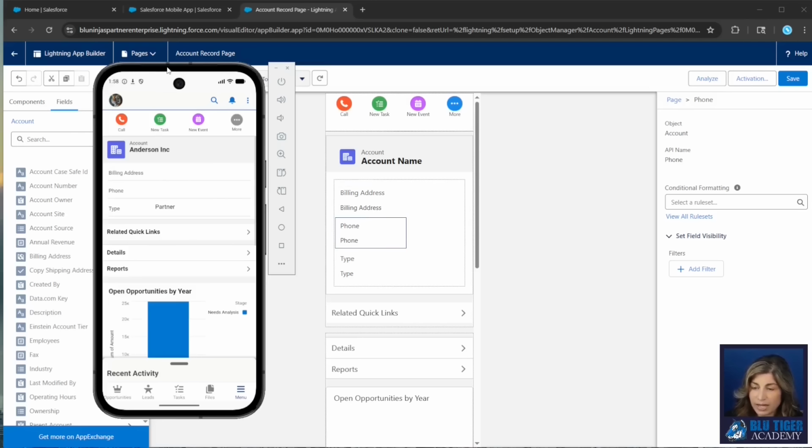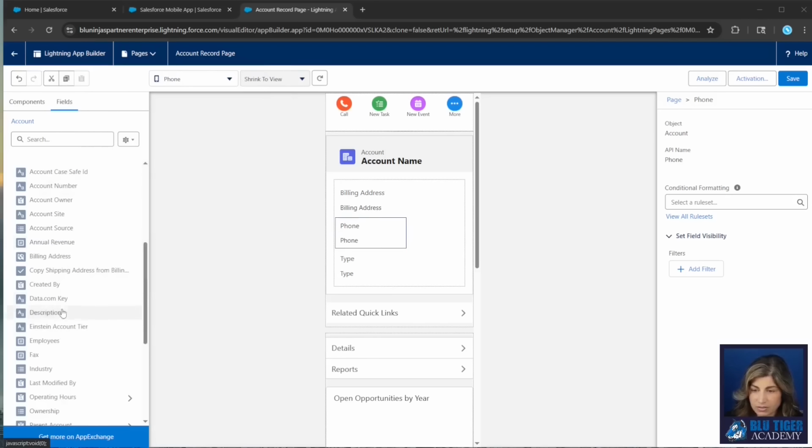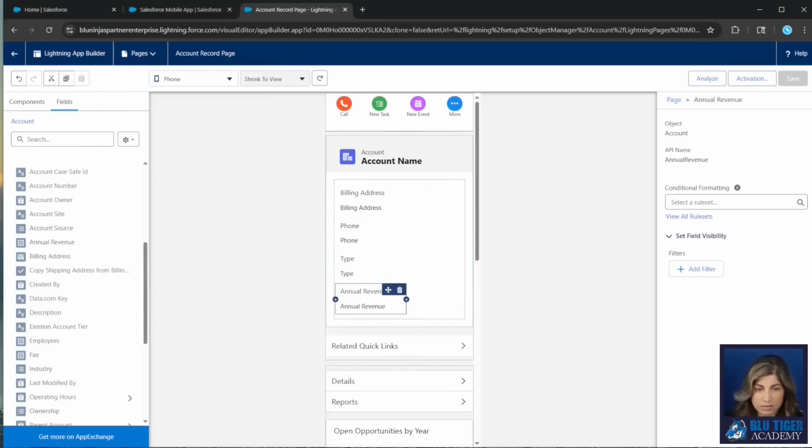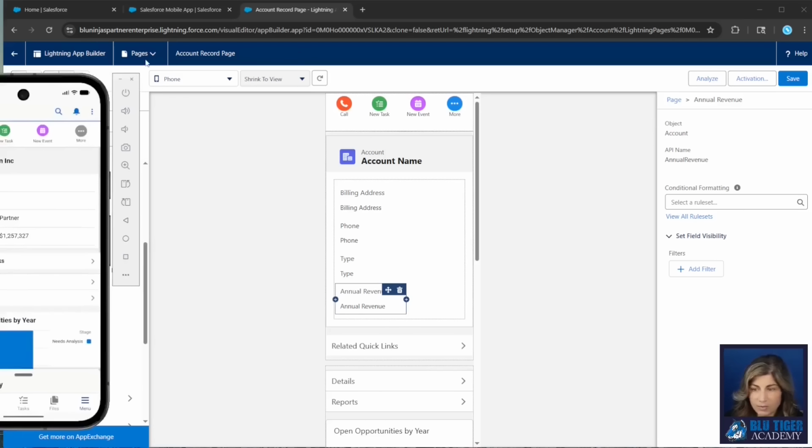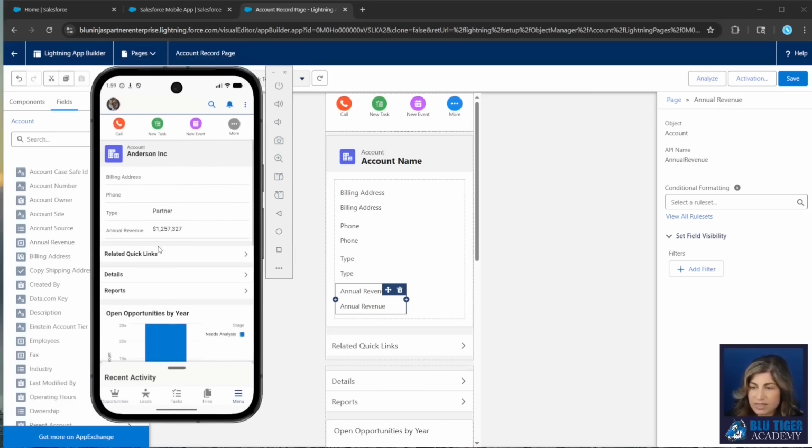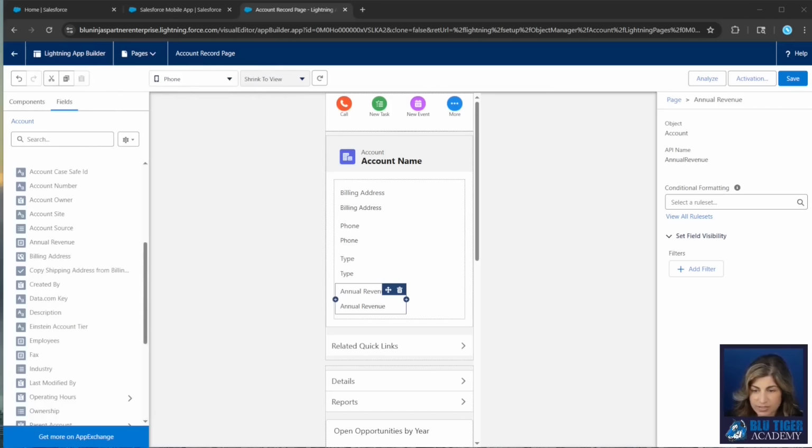So if we went ahead and added another field, and then we just refresh our browser here, we can see that our page layout changes are automatically visible. So you don't have to log out and log back in to see these changes being made on the mobile device. They will show right away for your users.